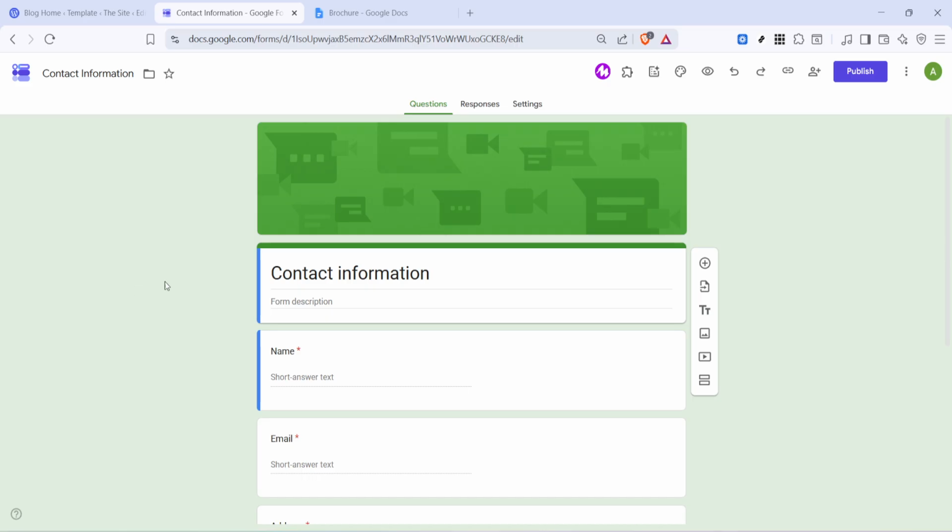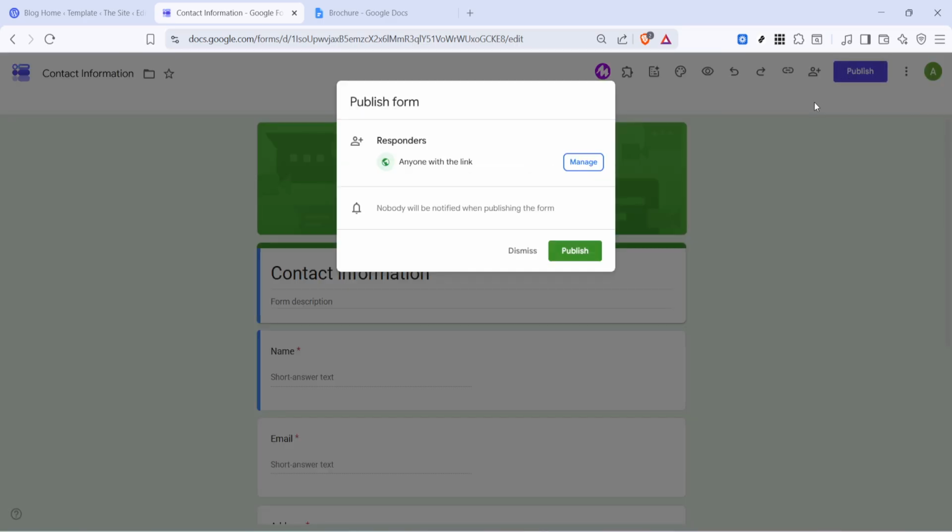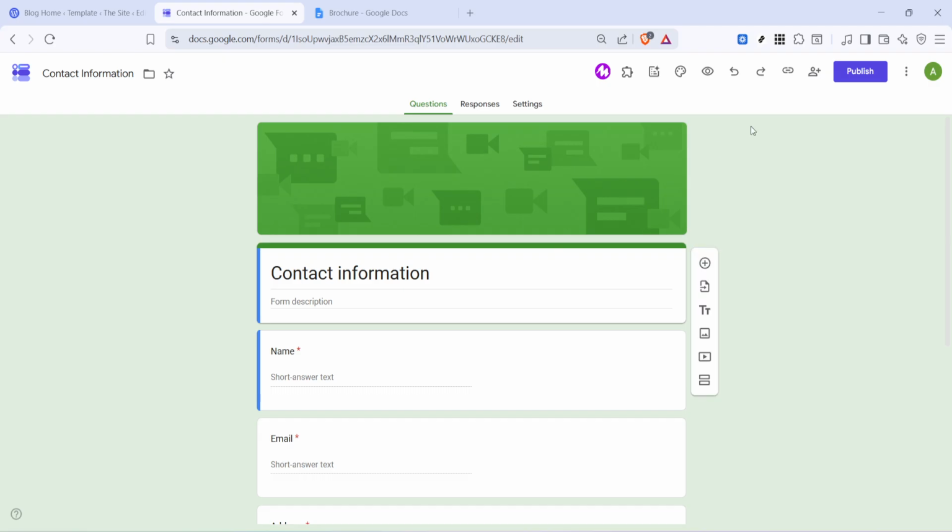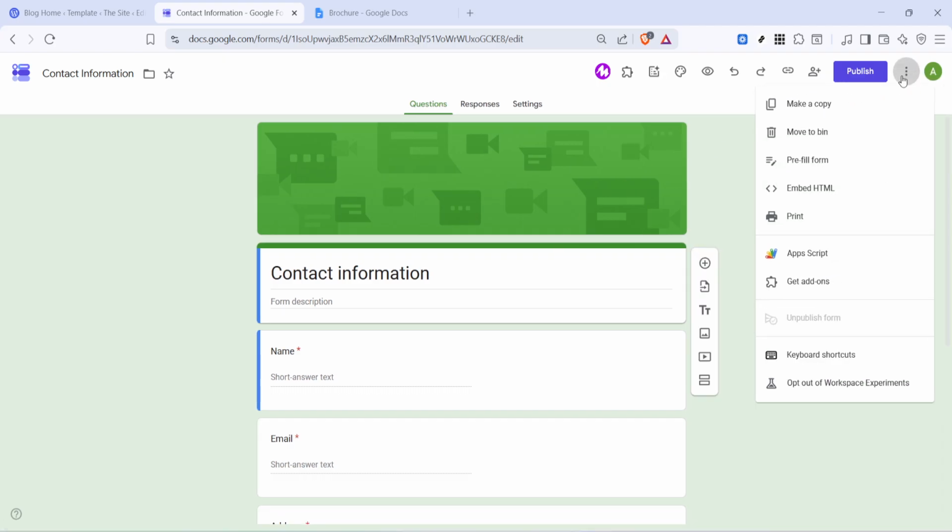Open your Google form and click the Publish button in the top right corner. A confirmation or send options dialog will appear. Now click the three-dot icon, that's the vertical ellipsis in the top right, near where you just clicked Publish. You'll see a drop-down menu with multiple sharing options.